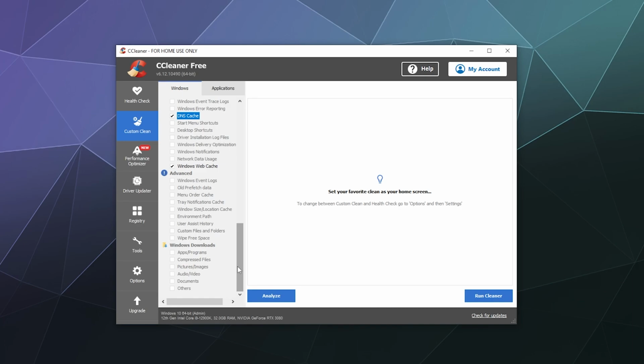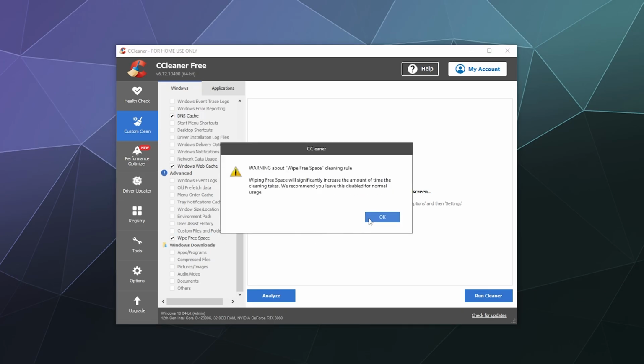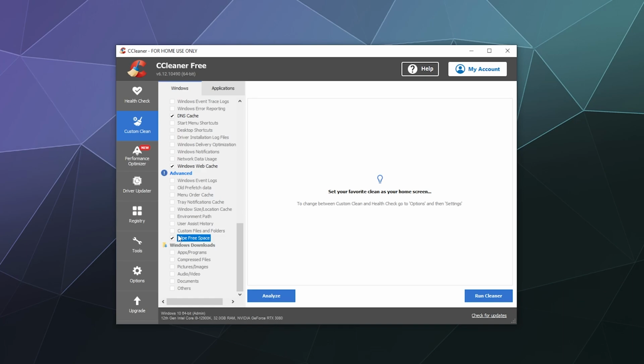You can probably do things like get rid of Windows event logs unless your computer's been having problems lately. Those types of logs can be really helpful in figuring out what's wrong. Otherwise, you know, it happens. And here's the one I was talking about, wiping free space. Now, this one I wouldn't recommend because it takes forever and most people don't have things on their computer that somebody is going to try to recover that way for weird purposes. So don't worry about that.